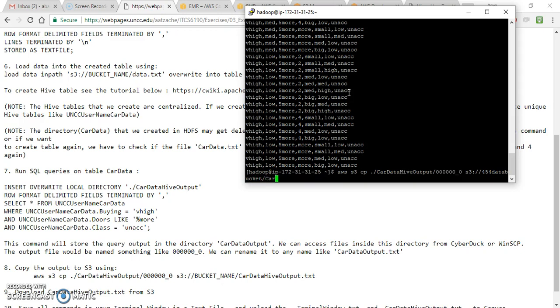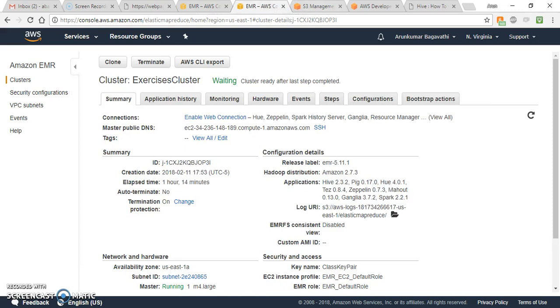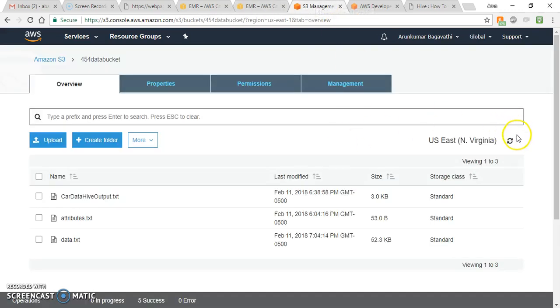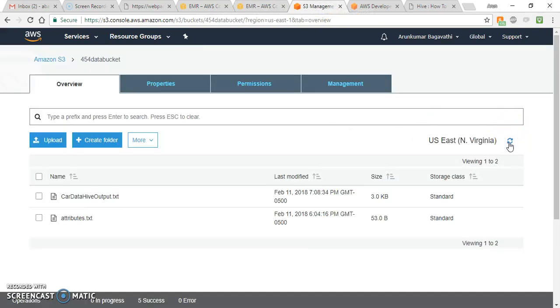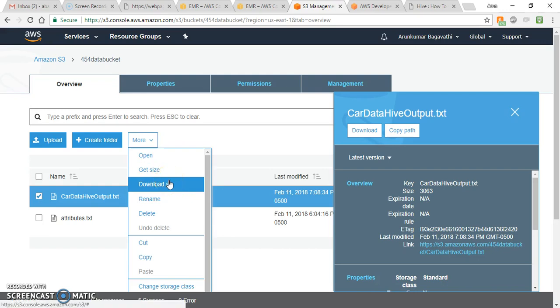I want to put my output into the 454 data bucket as car data hive output.txt. So now our output is uploaded as a .txt file. Let's check whether we have that output. Okay, we got the output now, and you can see that it got uploaded at 7 p.m. Now you can select this output and simply download it to your local machine.